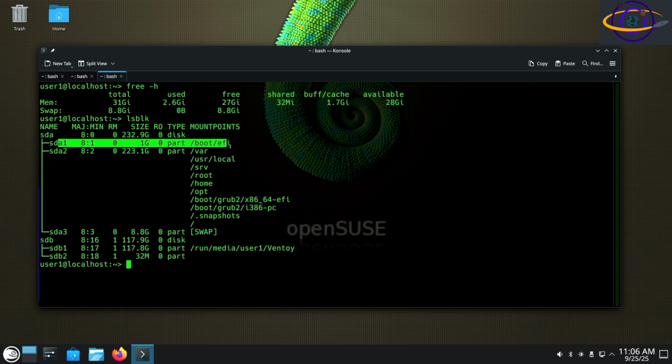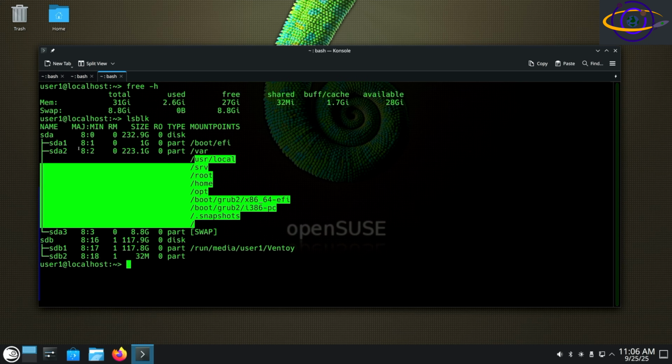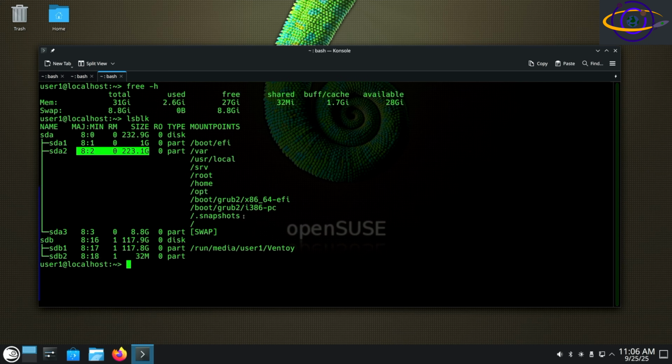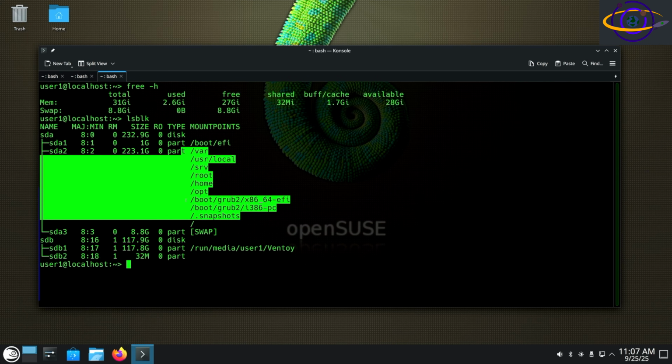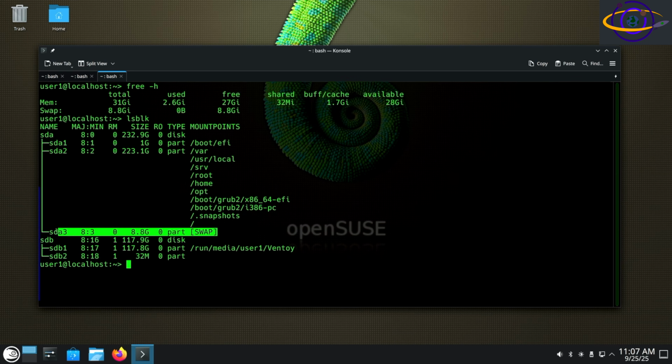Obviously, we have our EFI partition. We have this partition here, which has BTRFS. So we have a bunch of file systems mounted on this one partition. Because it's using BTRFS, it lets you mount a whole bunch of them on that same BTRFS file system. Also, we have another partition here for swap. We have an 8 gig swap partition.